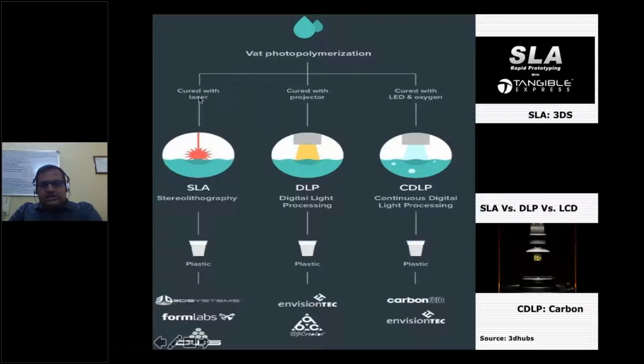Used to use only laser here, but if you see these other two, DLP or CDLP, the raw material is the same, the photosensitive polymer. But how you expose this raw material, that matters. Say in SLA you may be using a laser, again a single point laser, but here you may be using a projector, maybe an LED or LCD kind of projector.